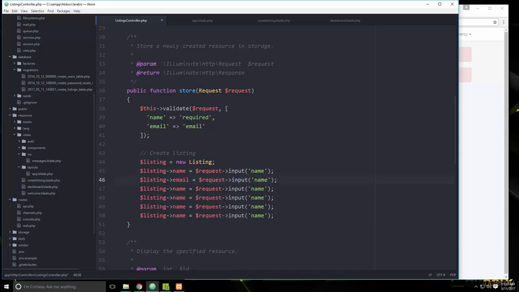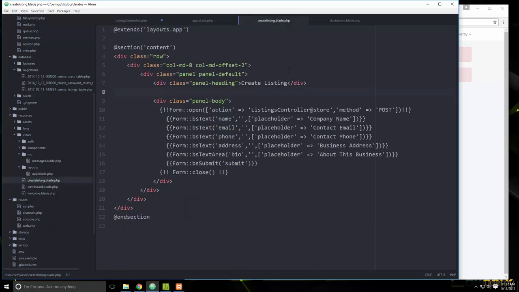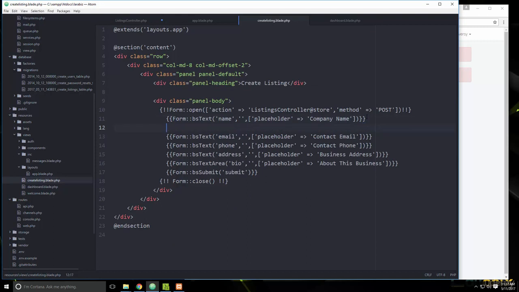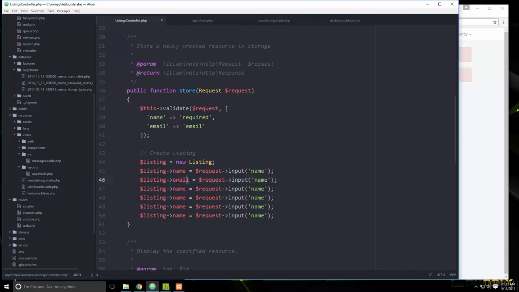Oh, you know what? I don't think I put website on the form. No, I didn't, because initially I wasn't going to include that, but let's do that. So we'll just paste this in, and this will be website, and let's say company website. Alright, back to the controller, and let's make this one website.